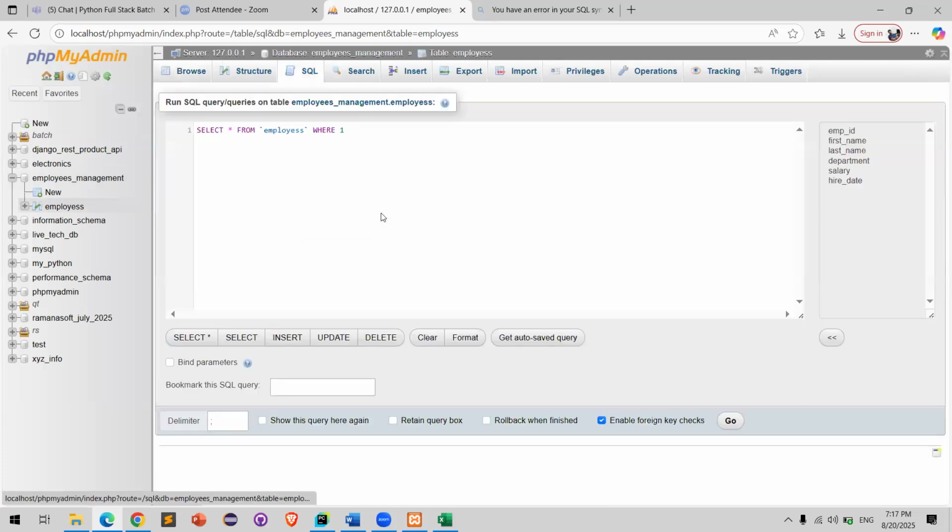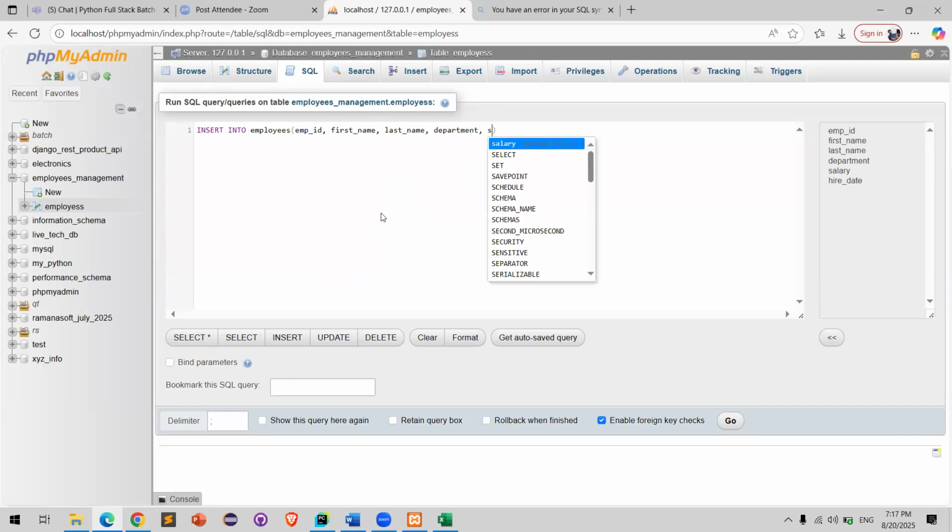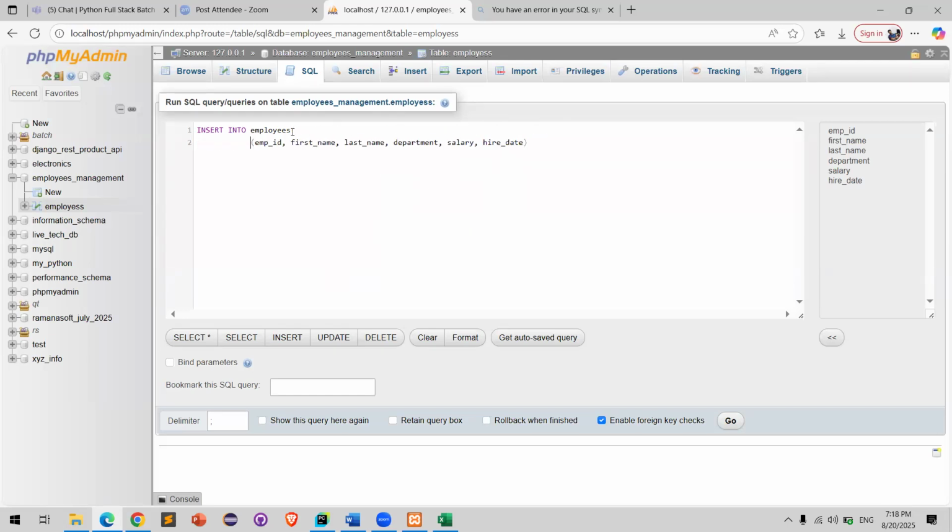Now I want to click on SQL. In this activity, I want to insert into employees. I want to take the employee ID, first name, as well as last name, as well as department, and as well as salary, comma, hire date, which means on which particular date. Now, these are the columns that we have taken, the data we are representing, including the hire date.